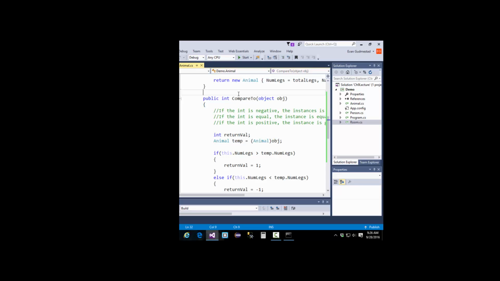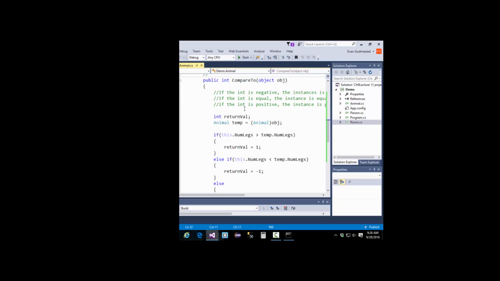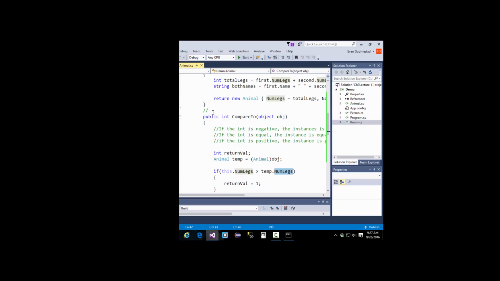How this method would be called, if we were to call this method, we don't call this method because this method is automatically called by sort. This method is used by sort. So we don't have to call it. We just have to write the method to say, hey, when you're sorting, you have to sort by, in this case, the number of legs.